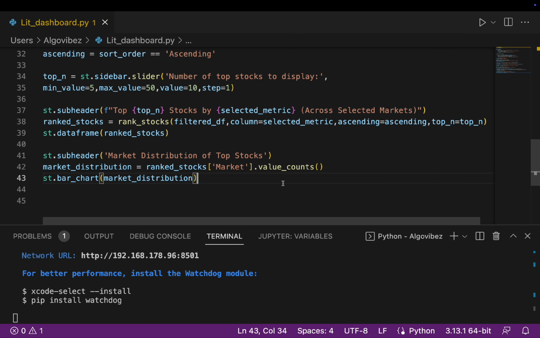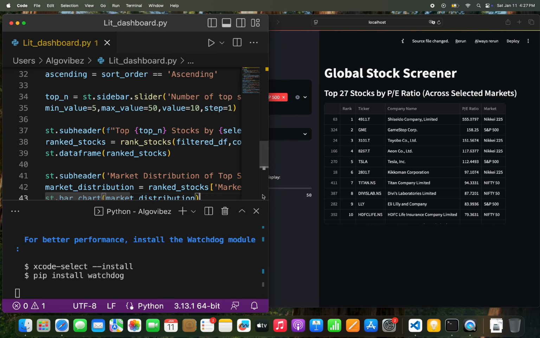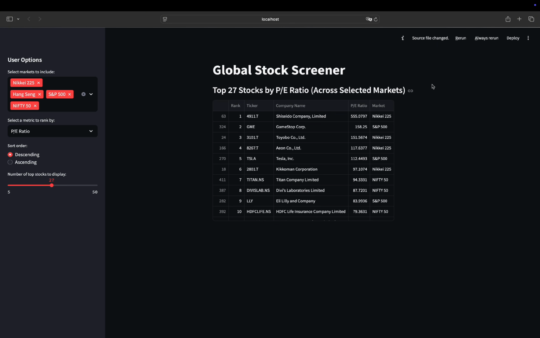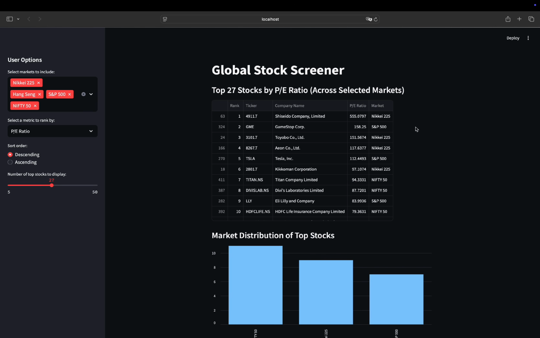So let's save it. And it's actually still running, so let me show you how you can pull that off. We got it here. You get the notification here, source file changed. So you can rerun, and then you see this fancy market distribution of top stocks.